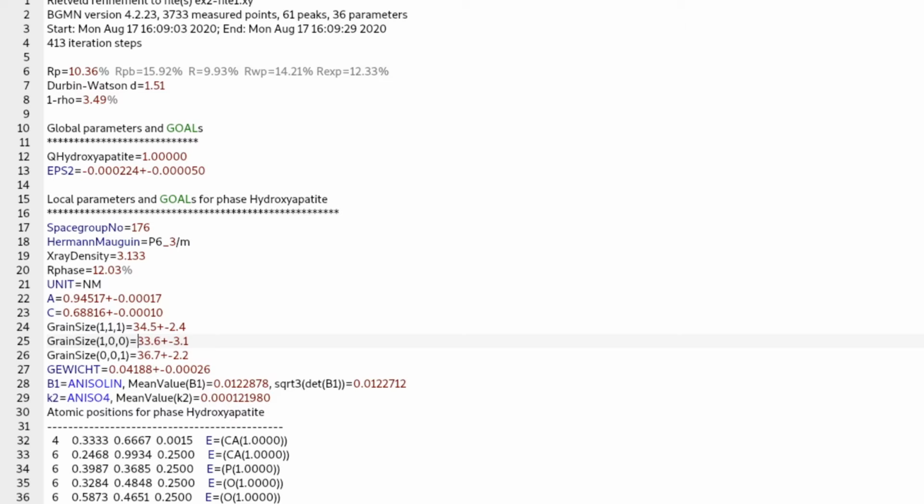So now we have a strong correlation between the crystallite size and the microstrain parameter. And if we refine both of them anisotropically, we don't get a reliable result anymore. So BGMN does not really know where the anisotropy comes from, if it comes from the size-related peak broadening or from the microstrain-related peak broadening. So in this case, we have to help and we have to restrict one of the parameters to isotropic.